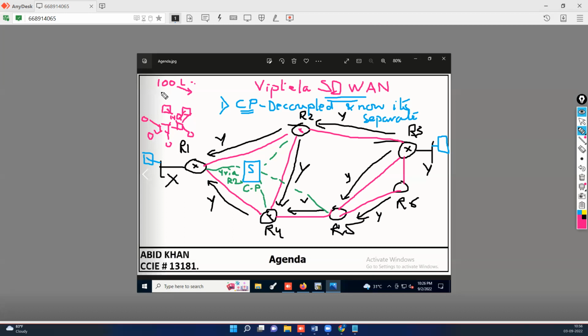Or maybe somebody will say, we will have 50 different requirements. Okay, no problem, you can have 50, but for 100 locations, 100 requirements won't be there. So there will always be some kind of duplication. Like in the case of traditional WAN, we have to configure OSPF, correct?